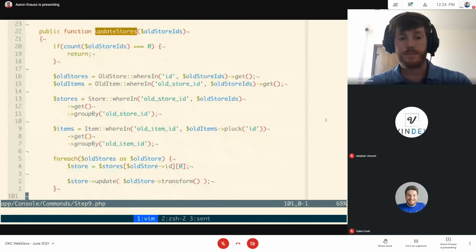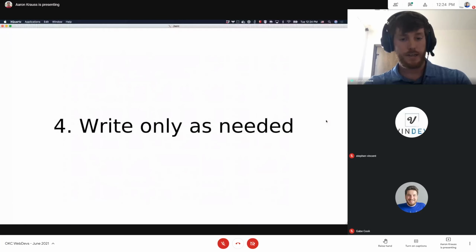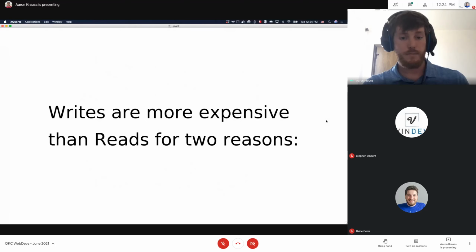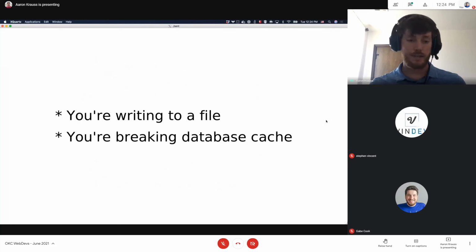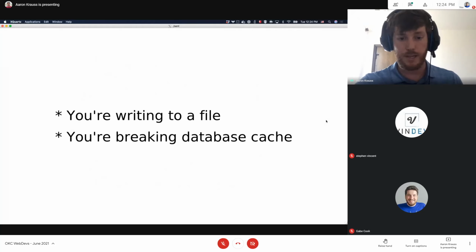And I'm not going to dig through this in depth because we've already gone through a lot of the concepts here, but we're getting into the thought of you only want to write data as needed, and that's one of the final optimizations that we're going to talk about. Writing data takes more time, and it's more expensive than reads for a handful of reasons. You're writing to a file behind the scenes, wherever your database or data store is storing it, even if it's in memory, or it's getting stored somewhere like a physical medium.